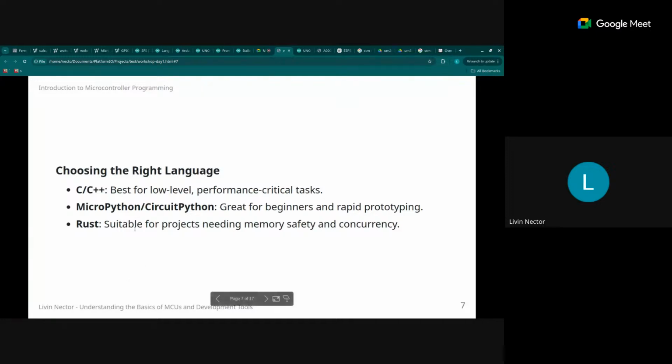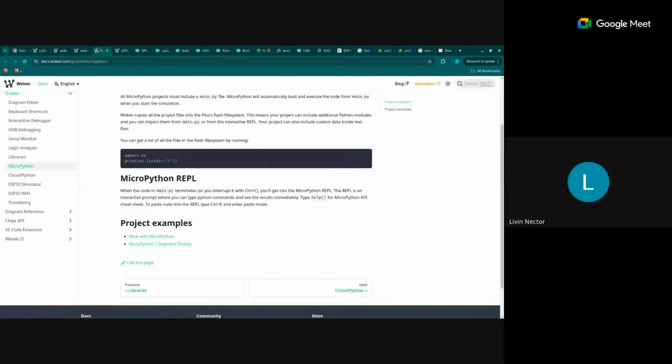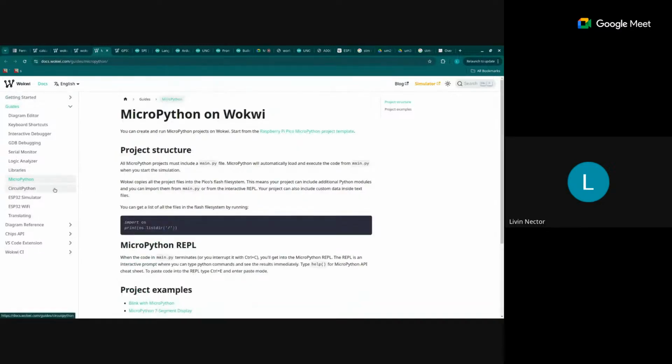Okay, so when should we choose what? These are the most commonly used embedded system languages. So, okay, you can see this MicroPython thing is also very simple, right?